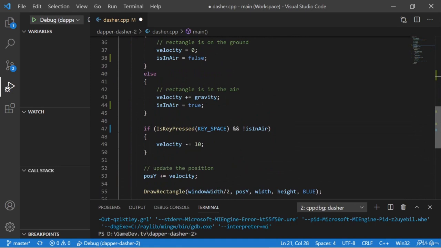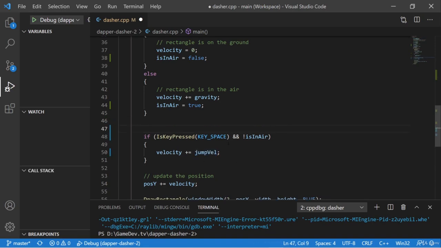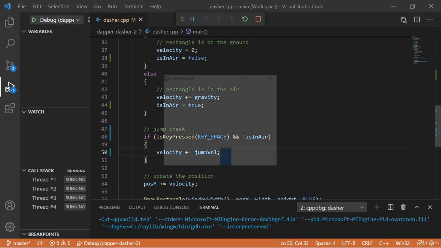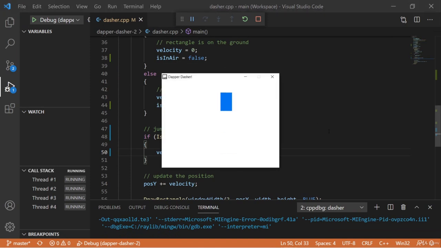And now when we update the velocity with our key press, we can use plus equals to add our variable jump vel. So we're adding a negative value, which is the same as subtraction. Now, just so it's clear what we're doing here, I'm going to add a comment that says jump check. Now, if we hit run and start debugging, we can jump, and our jump is a little bit more powerful. Now you can tweak the value of jump vel if you want to jump higher or lower, but I think this looks pretty good.